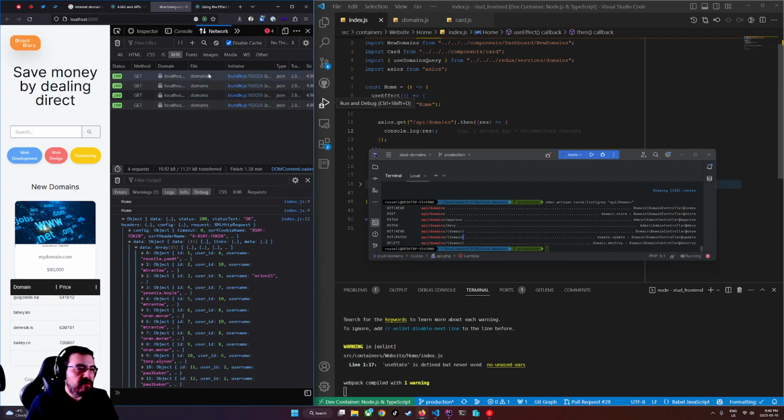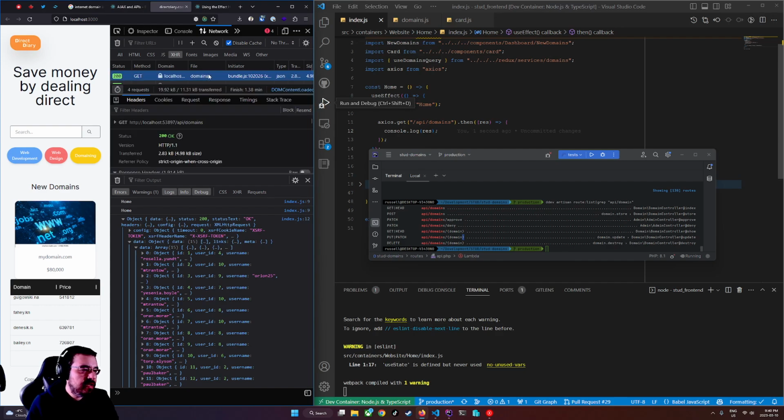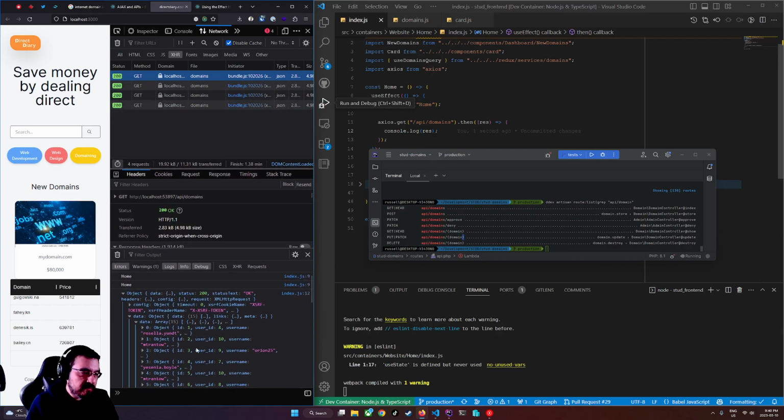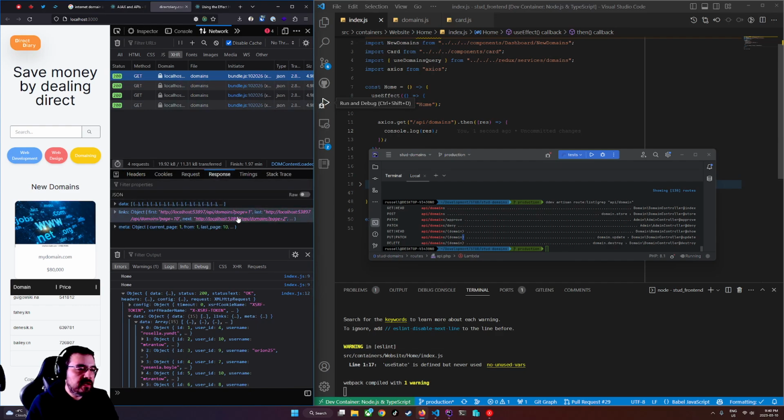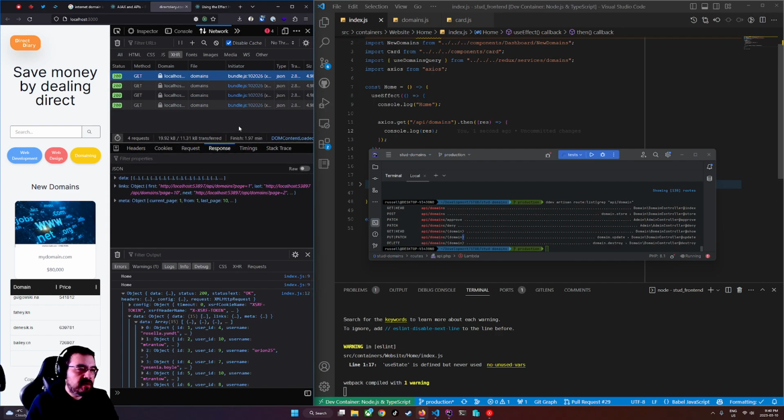Reference to, anyway, what am I doing? One of these API domains. There we go. The console.log, all that, the response, is based on this response right here. This is the actual response from the call to my Laravel API. Okay, yeah. These are all the same call to the same API endpoint.